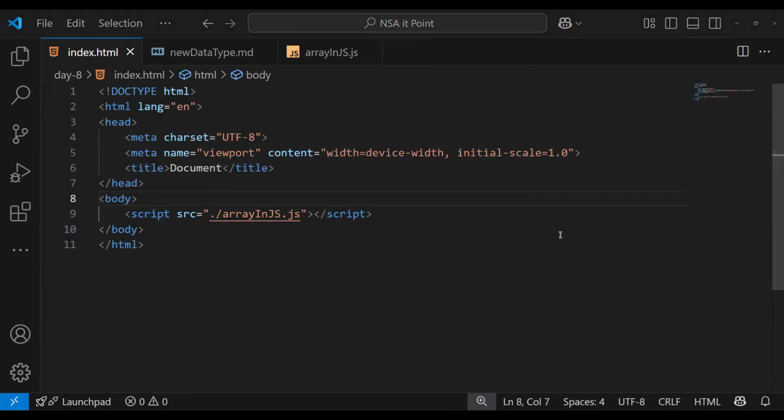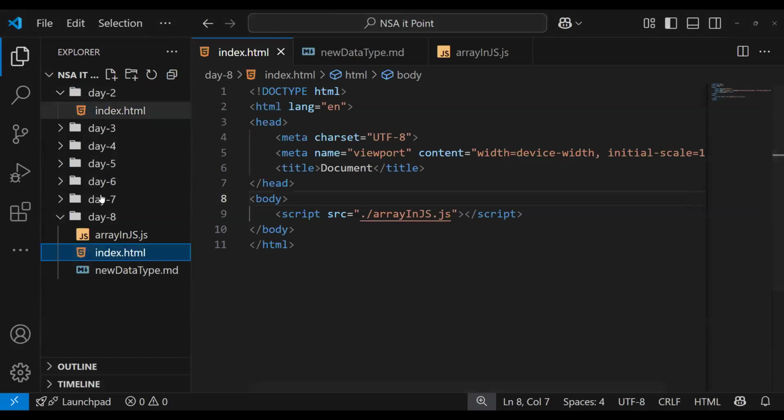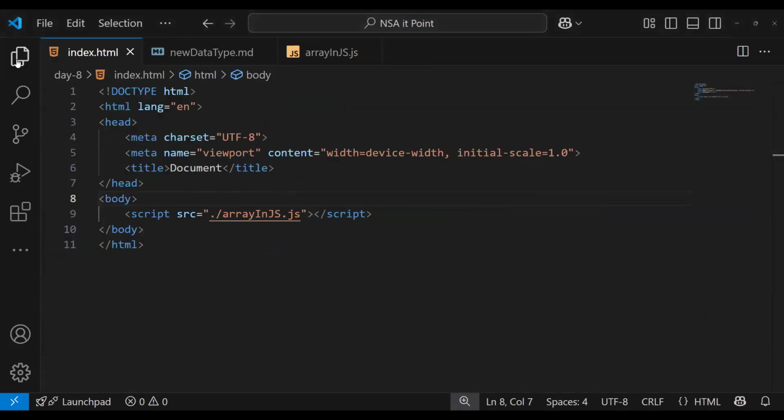I hope everyone is working on VS Code, and that they get used to VS Code. I hope everyone has all the folders from day to date, and is trying to do it by themselves. If you are not, then I'll show you. You will not become a developer.